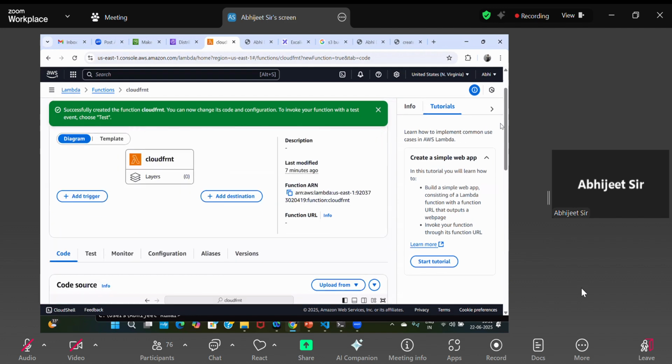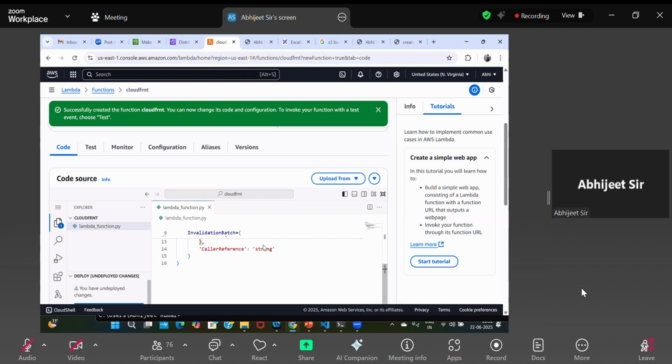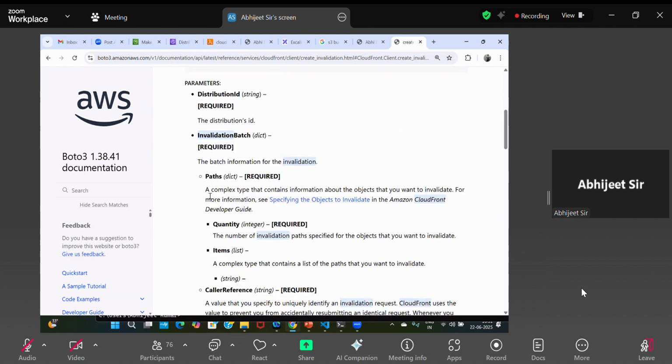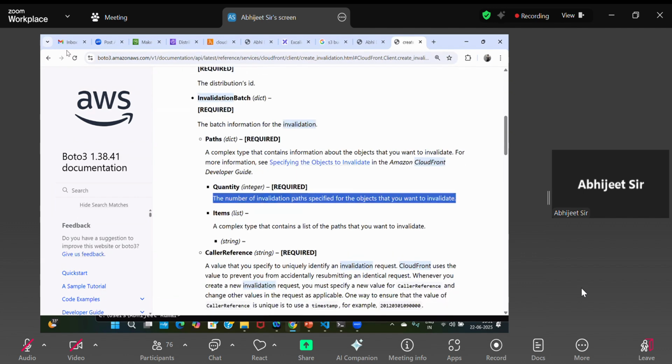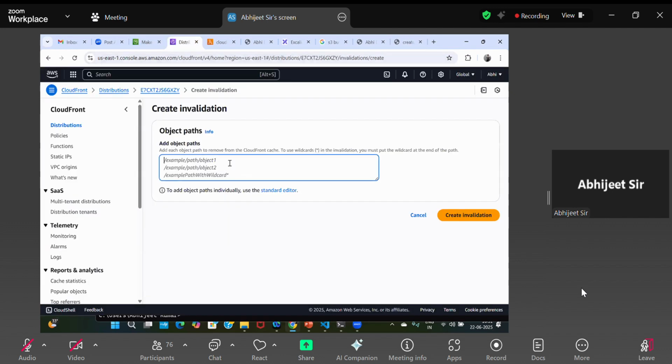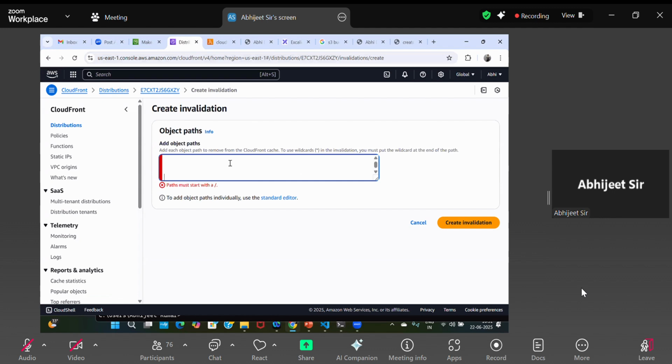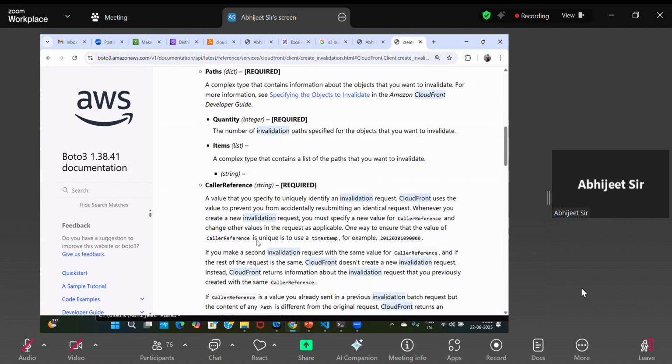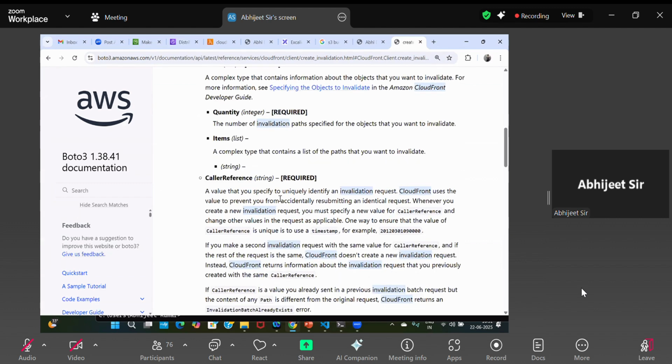Now, what is this string? This string is the unique ID assigned every time you try to call it. Let us see here. Distribution ID, fine. Invalidation batch, fine. List path, required. Path: objects you want to invalidate. Quantity: the number of invalidation paths. One, two, three, multiple paths you can give. Items: here I can have only one. Caller reference: a value that you specify to uniquely identify an invalidation request. Any invalidation request, you will create a unique ID for it.